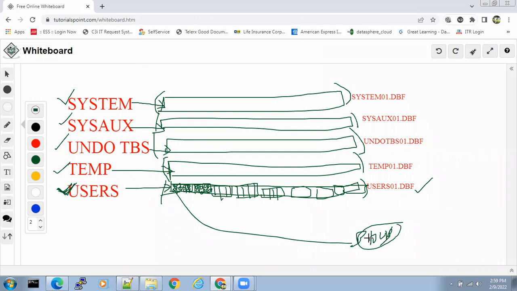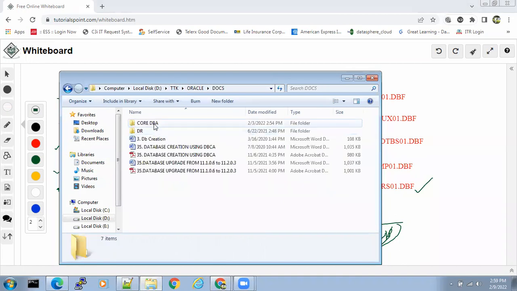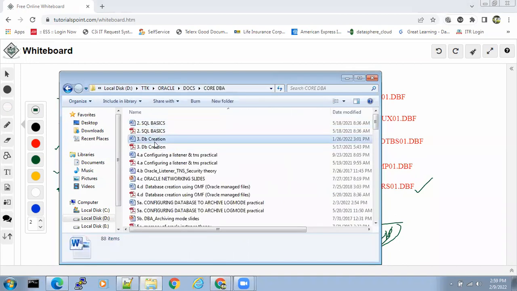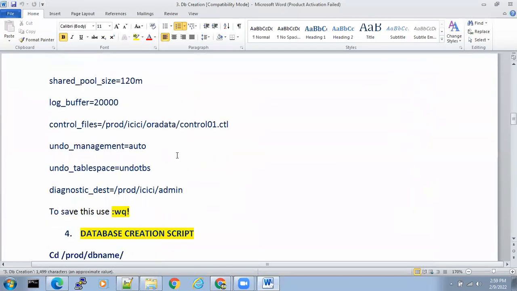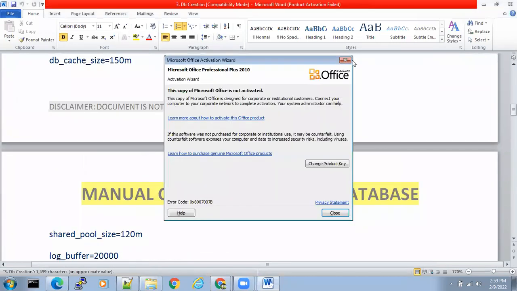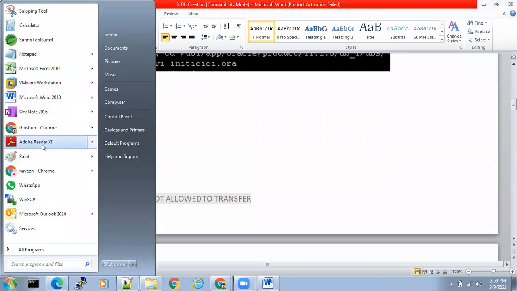Anyone have a clue? Okay, following the further process, I'll only explain, buddy. When you created the database, you had given one parameter. You remember? Someone please read this parameter. db_block_size is equal to 4096. What is 4096?